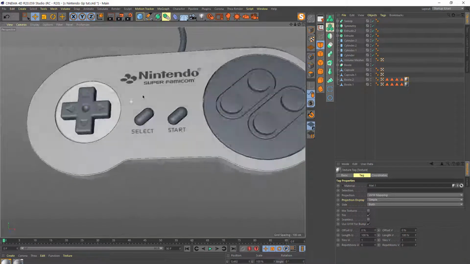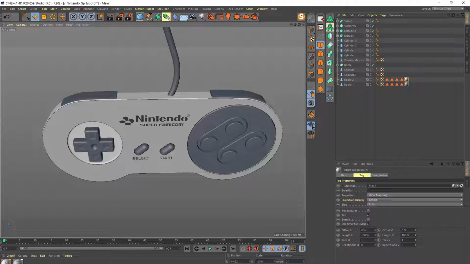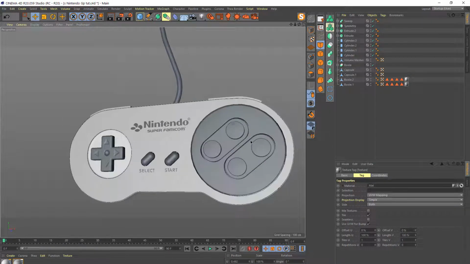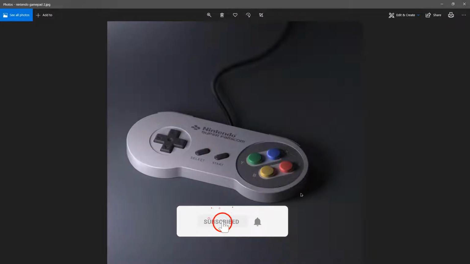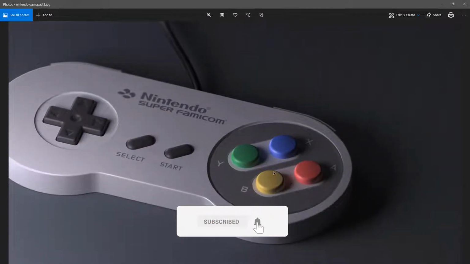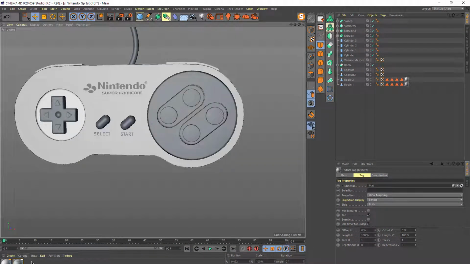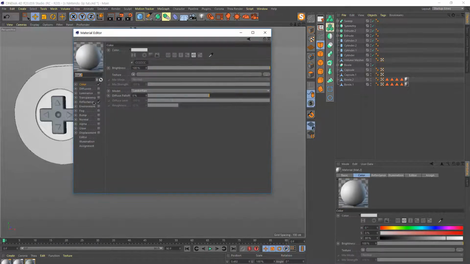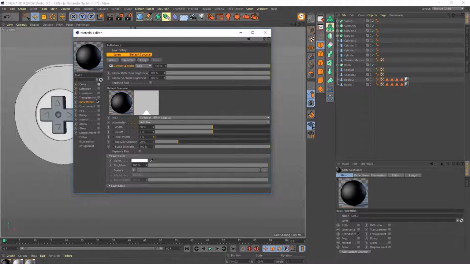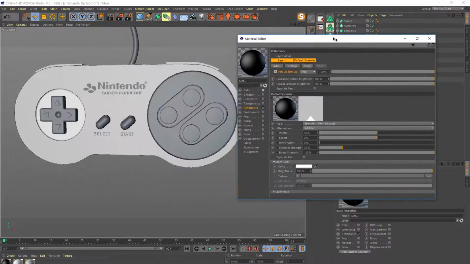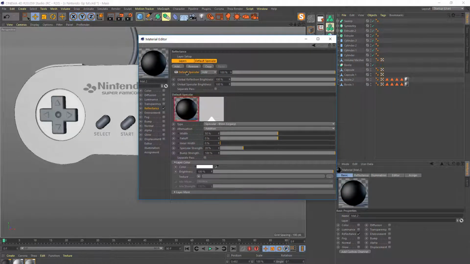So now it's applied, and I think we should apply it to this one too, these two, okay, and these parts which we're going to deal with in just a moment. Now we need to create another one for the plastic, and I think we should be a little bit more creative with this process, so let's not use the color channel, let's just use the diffuse.